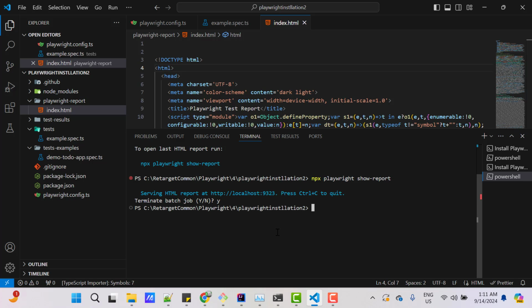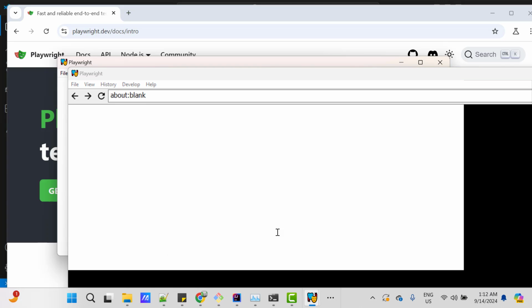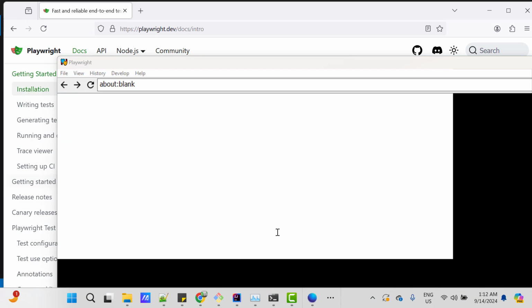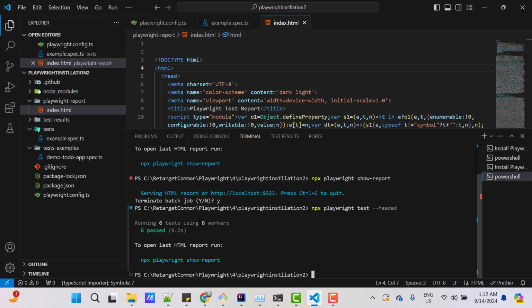Now, if you want to run your tests in non-headless mode, that means you want to see the browsers, then you can write npx playwright test --headed. Hit enter. So you can see it is opening browsers and executing the tests. And this time also it used 6 workers.